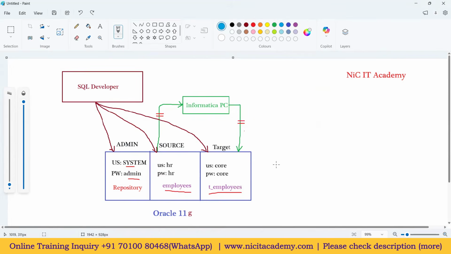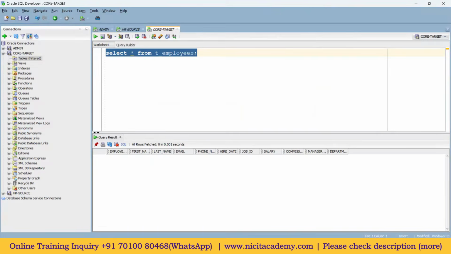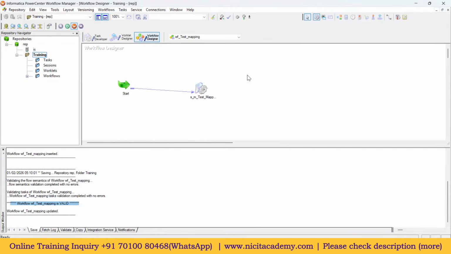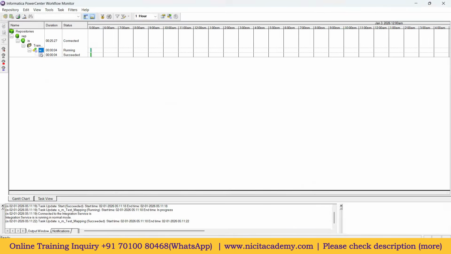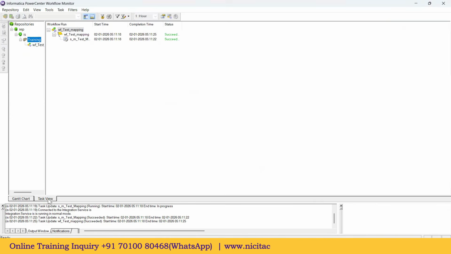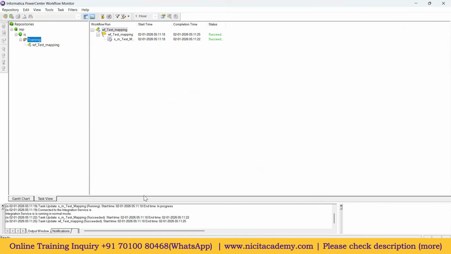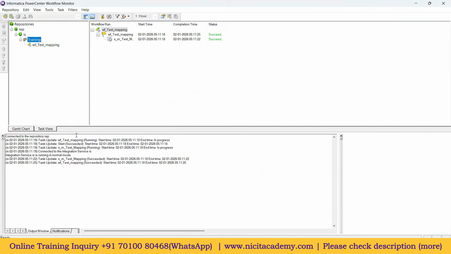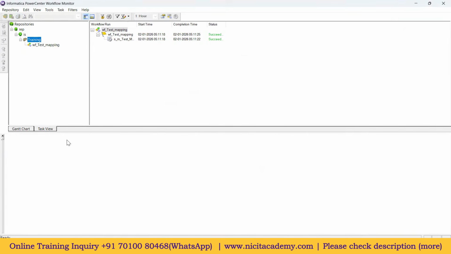Okay, so now we are done. We checked it. There is no data in the target also, right? So we will run it. Just right click, go to start workflow. Then the monitor will automatically be opened. You will see it this way: running and then succeeded, right? You can keep it this way also, or you can go to the task view. Just click on the task view, drag and drop this one, and you can see it this way. You can close this one.